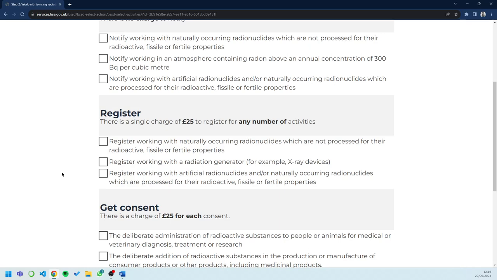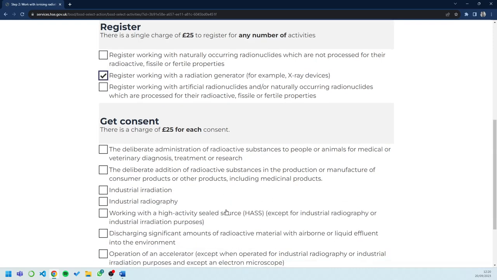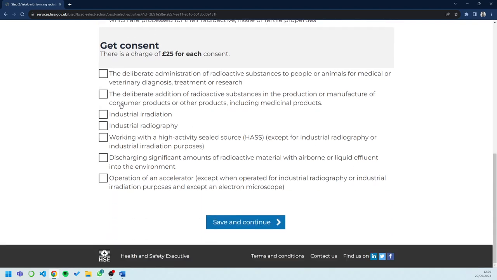As we are applying, because we will be using X-rays, I will be clicking register working with radiation generator, for example X-ray devices. So this would be option 2. As you can see here, it clearly states this is for X-ray devices. You are also not obliged to get consent, so I'm going to leave this part. I will be leaving this section incomplete.